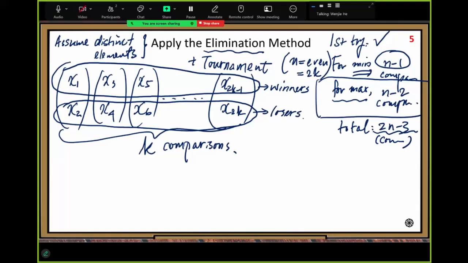Then, in the second round, because we need to find a maximum and a minimum, right? Now, based on the information we collected so far, what type of comparisons do you want to do when you need to find the maximum? Let's just consider the maximum first. Don't look at the minimum. When you find the maximum, where should you look?